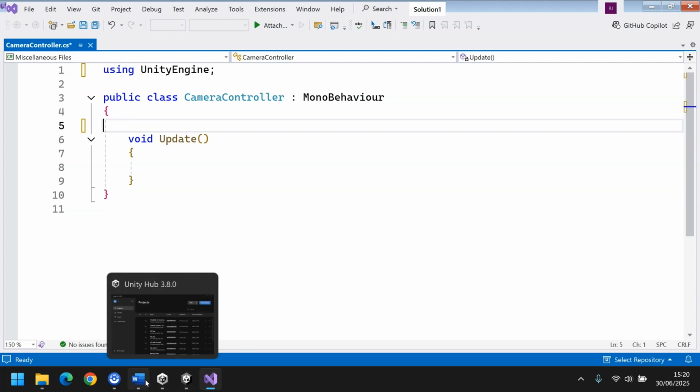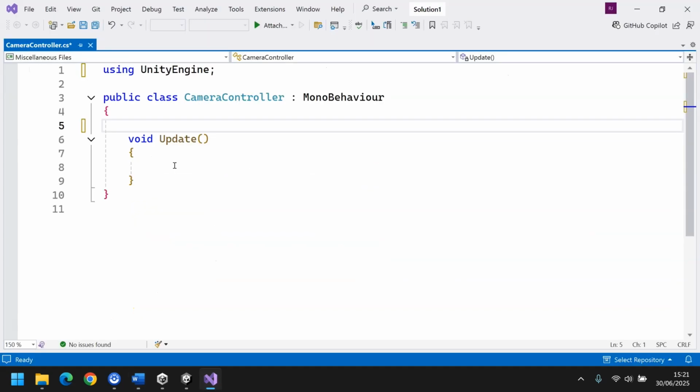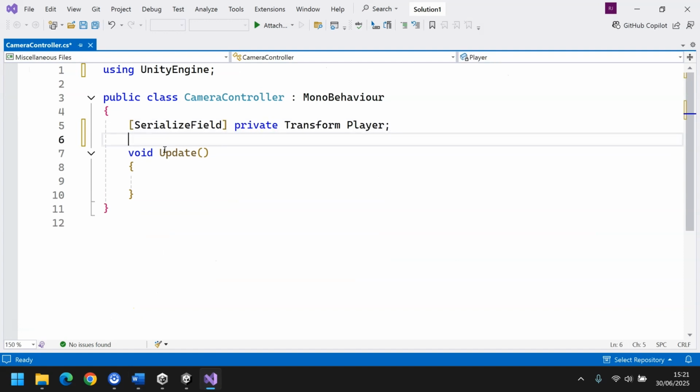Now, all I'm going to do at this stage is bring across a couple of bits of code. Please don't get intimidated by this. It is kind of straightforward when you know how to do it. So I'm going to grab that line there. That's one of our variables, because we want to basically say to the camera, I want you to follow the player, and we're going to tell it what the player is as well.